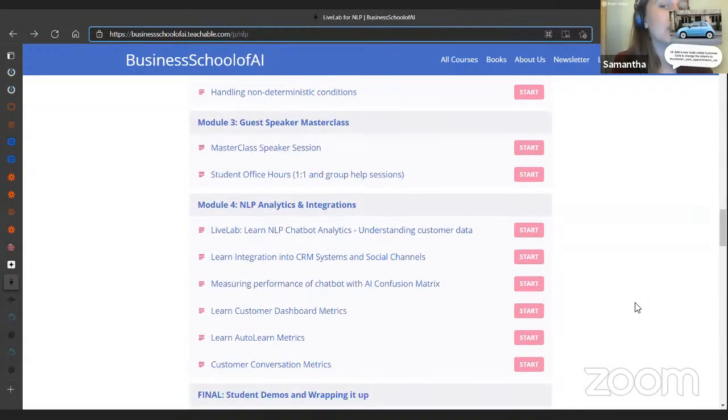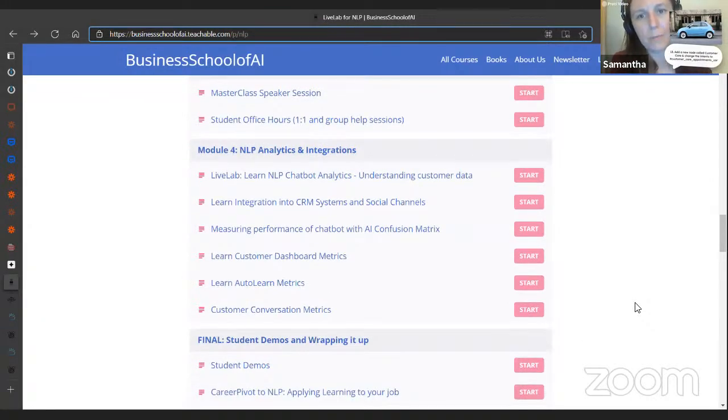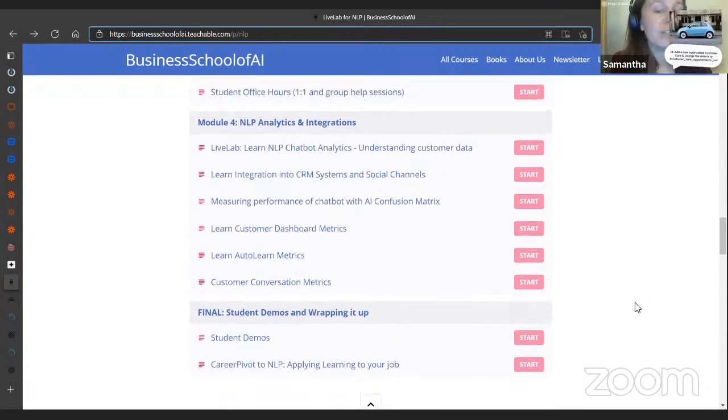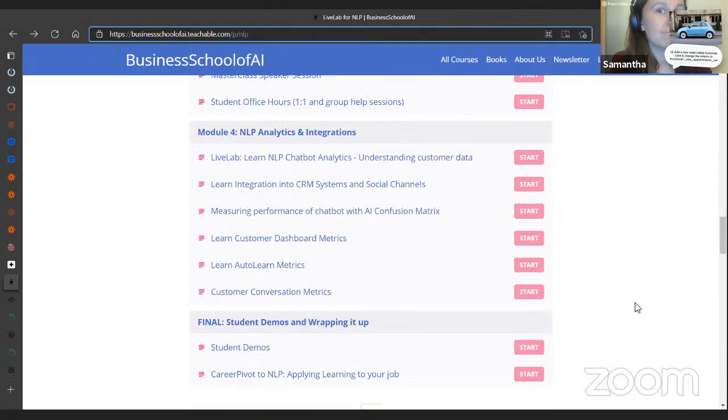The last modules are module 3, a guest speaker that we're going to have in. We're going to have a masterclass speaker on NLP. And we have office hours then for that module. And then we have module 4. And then the final week will be your demos. You'll be pitching your demos and showing and sharing your demos to other students.